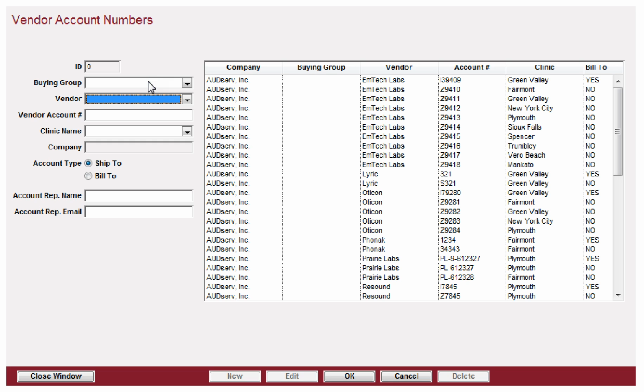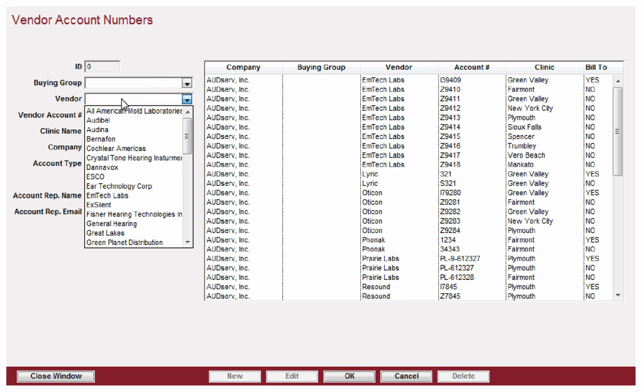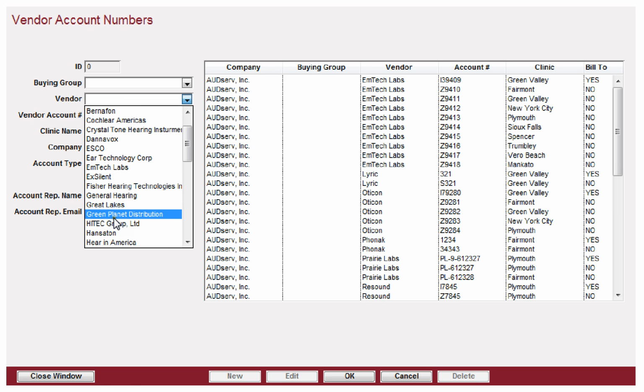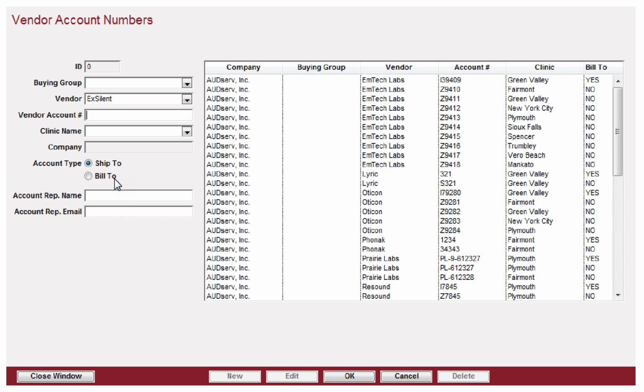So let's do the first scenario. Let's set up a new manufacturer. Let's say that we're going to work with Exilent as our vendor. I'm going to enter the vendor account number that Exilent gave me for my organization. I'm just making up a number, and we're going to associate this with our Brooklyn Park clinic.